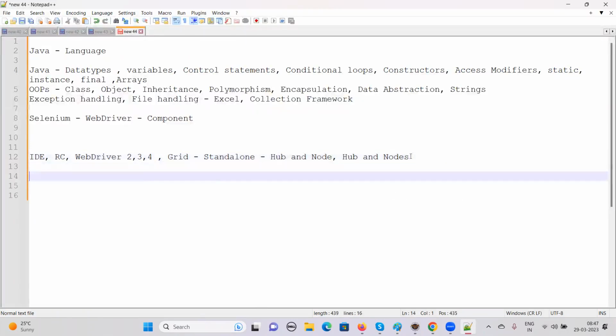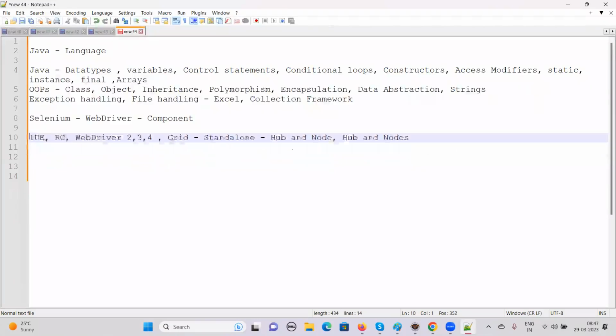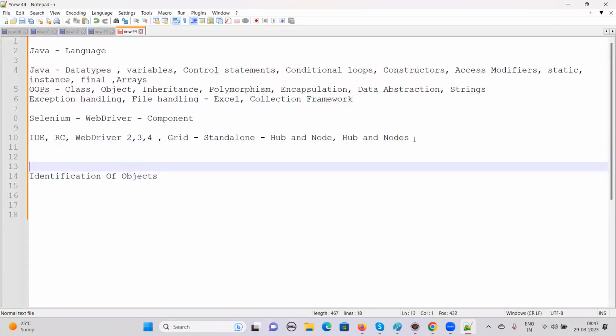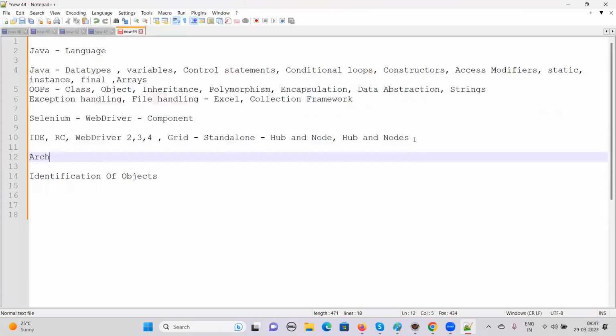So this is all about the configuration of Selenium. In WebDriver, we have a lot of things that we are going to discuss. We will discuss how we identify the objects, identification of objects. But before that, we'll be discussing the architecture. So what is the architecture of Selenium?